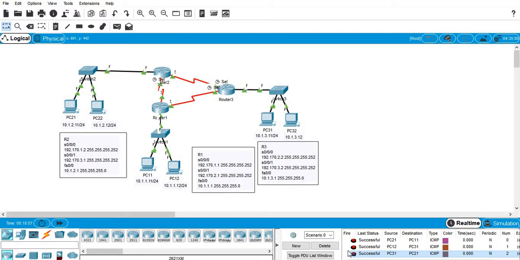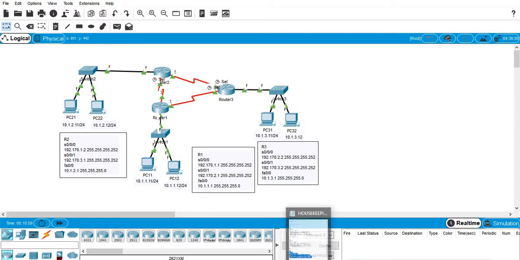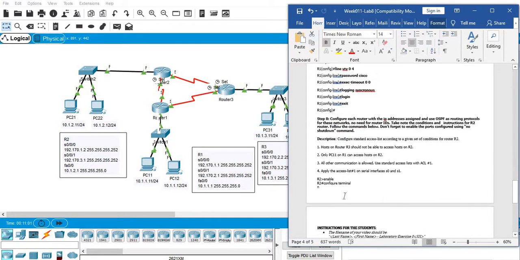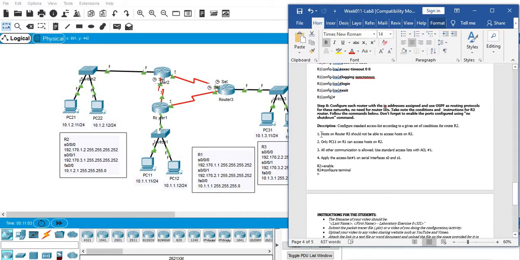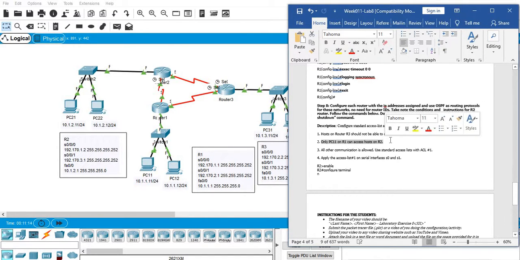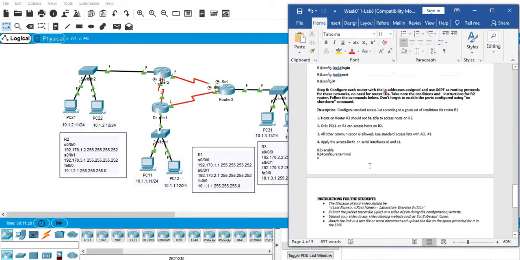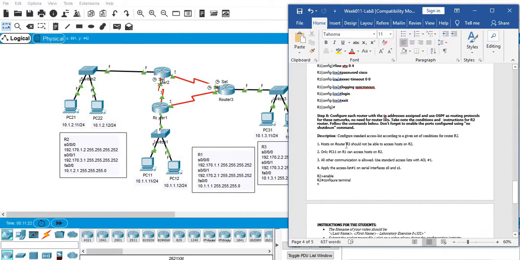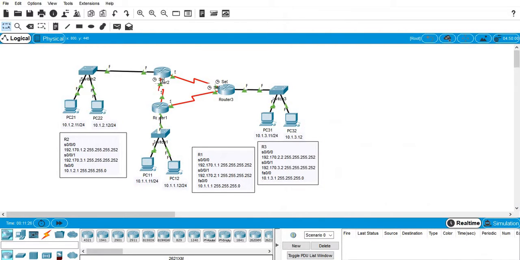However, on this laboratory exercise, it is said that the hosts on router 3 should not be able to ping or access R2, and only PC11 on R1 can access hosts on R2. So we're gonna need to set restrictions, and we're gonna do that using the ACL configuration.